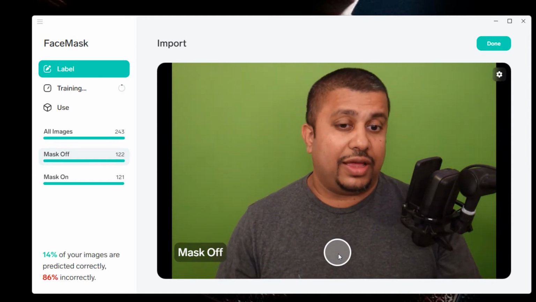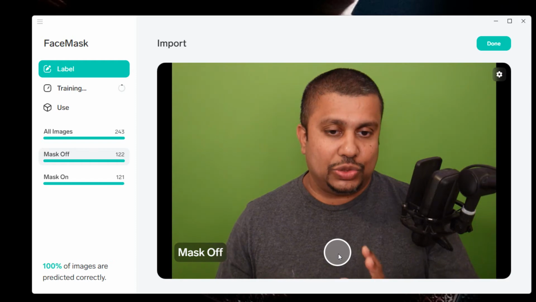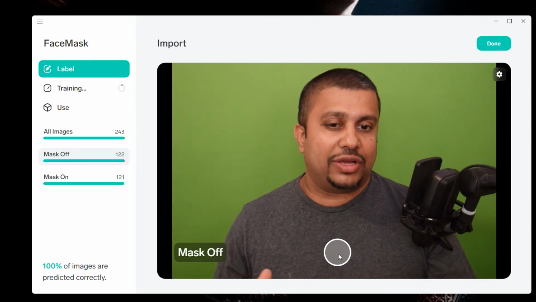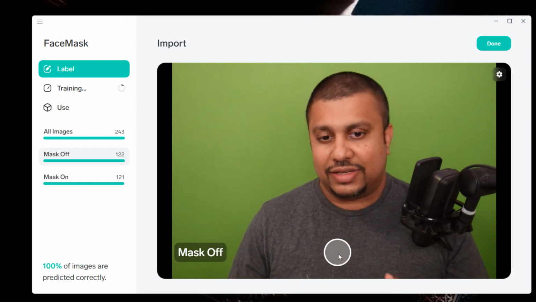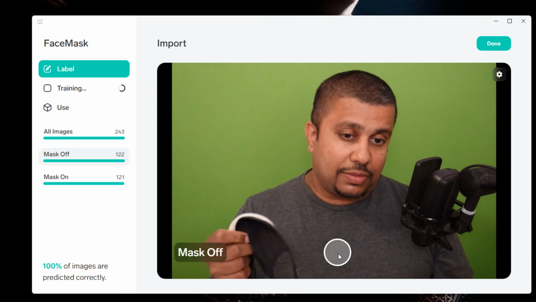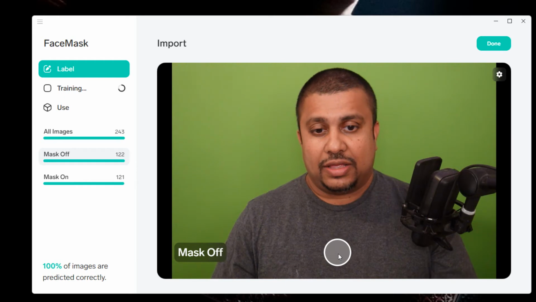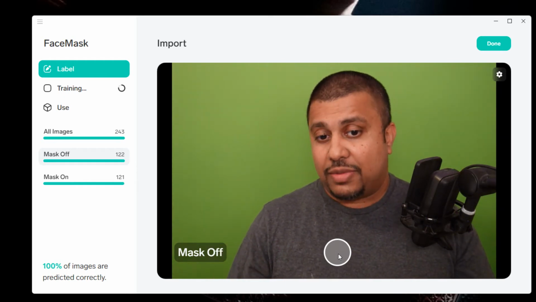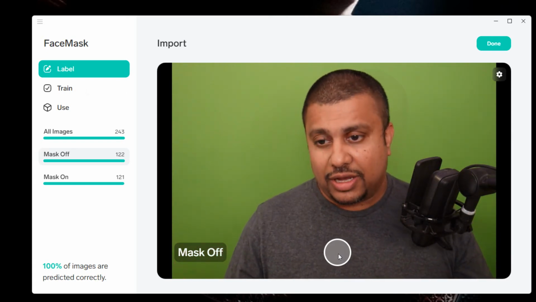So the reason why I did that is this machine learning model pretty much uses the texture. It compares the texture in the image to identify or categorize its AI model. So by me just holding the mask and not wearing it, I'm giving it the ability to differentiate between when a person is wearing a mask versus someone's holding a mask, as well as someone's not wearing a mask.